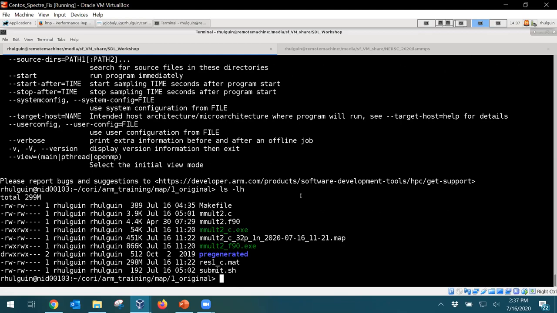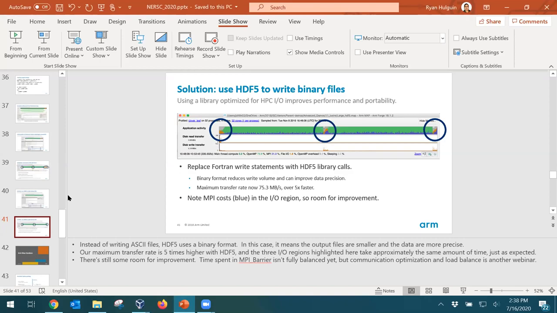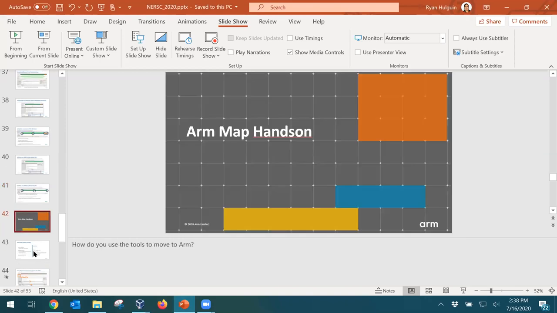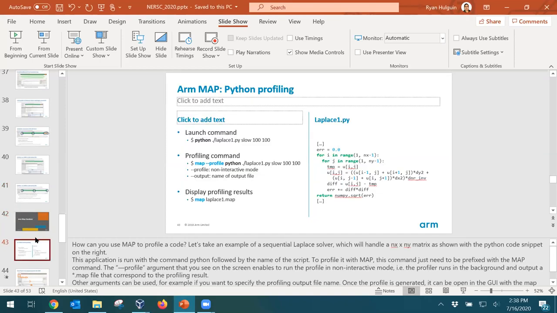Okay, so that's it for MAP. Let me see if I have any other slides here. Nope, the next bit would be for Python. Yeah, let me just go through these slides quickly.